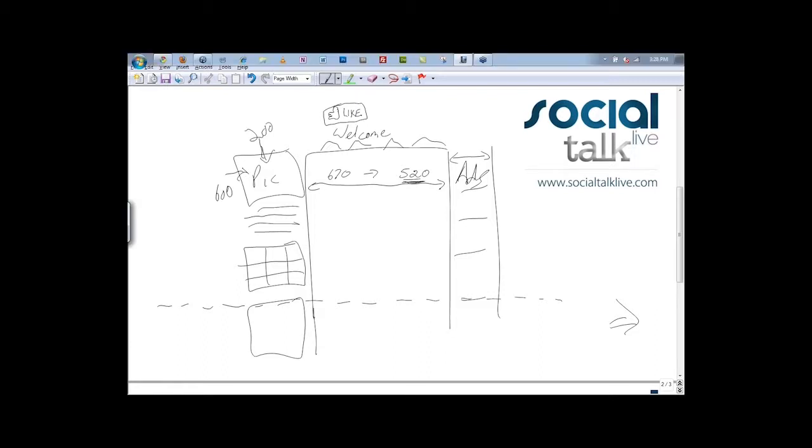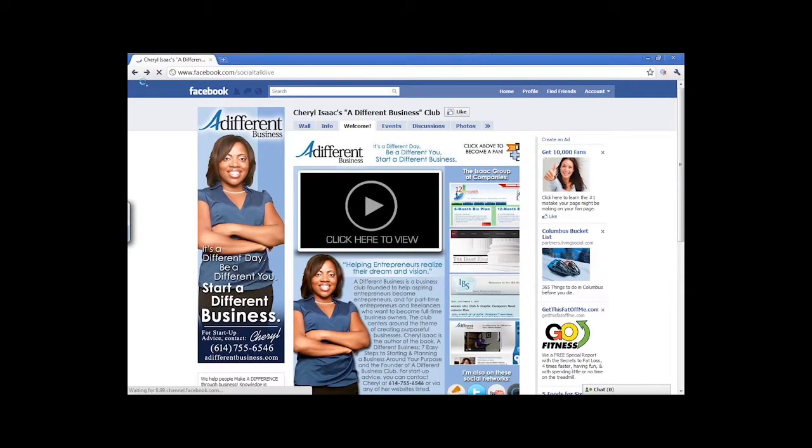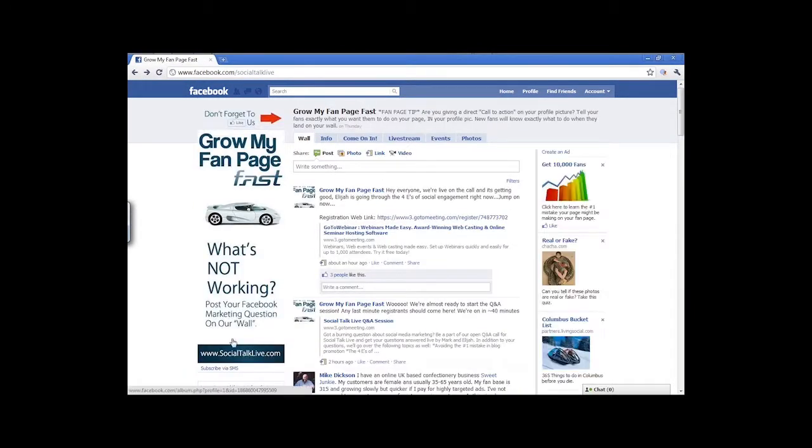Yeah, so we put the site at the bottom of ours. But really it was grow my fan page fast. The reason we put that there, I'll explain in a second. But the question, what's not working? Post something on our wall. That's what people see on almost every tab that they're using on your fan page. So don't ignore that marketing space.